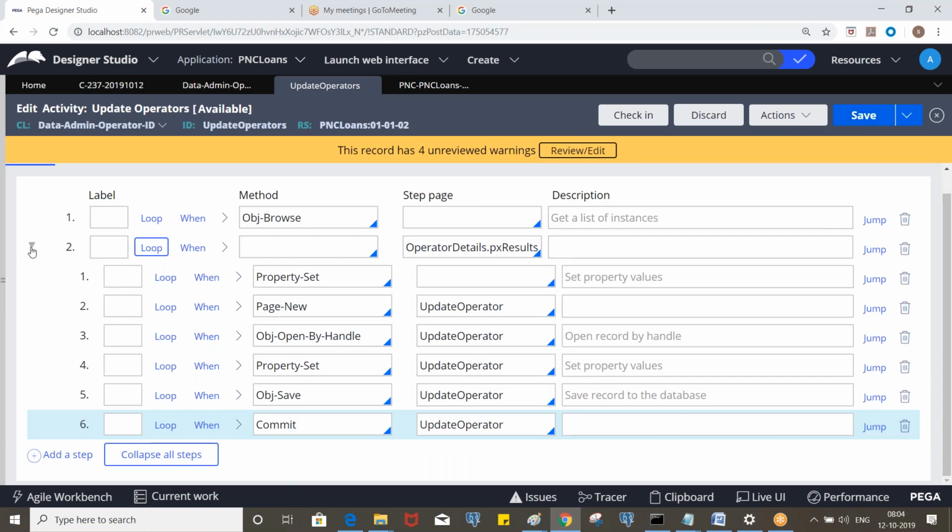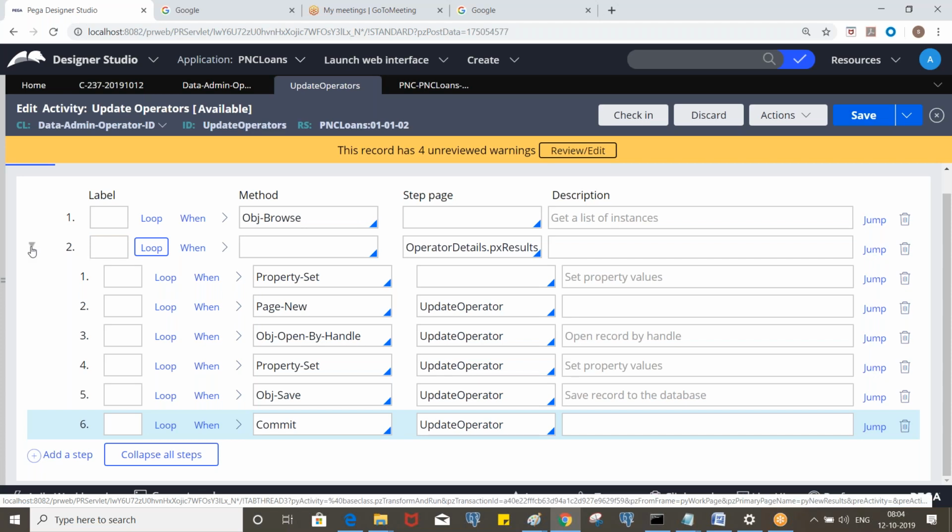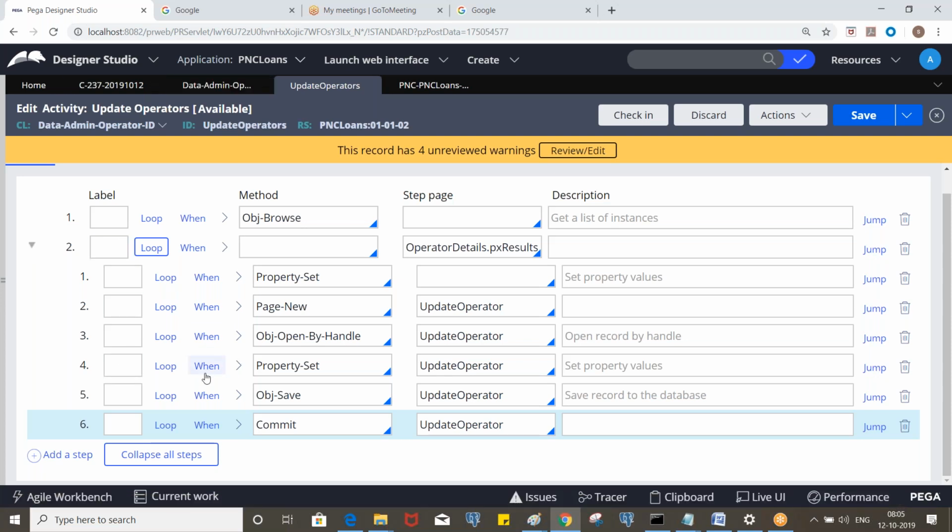Yeah. If you are able to understand this concept, it will be easy in real-time applications, because we will have a lot of scenarios like fetching records from the database and updating. If you understand this, you can use any class, either work class or whatever, and the approach will be the same. Use Obj-Browse, use Obj-Open-By-Handle, pass the pzInsKey, update whatever details you want and save it.